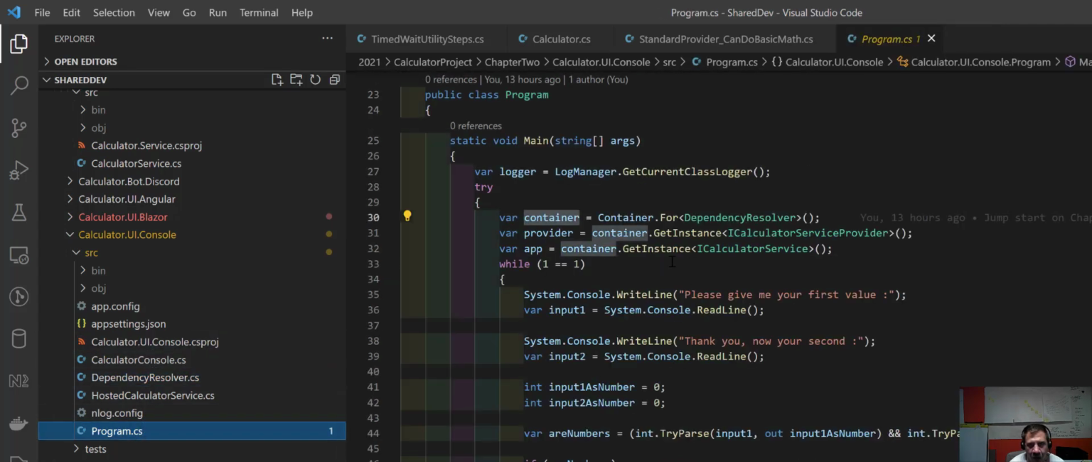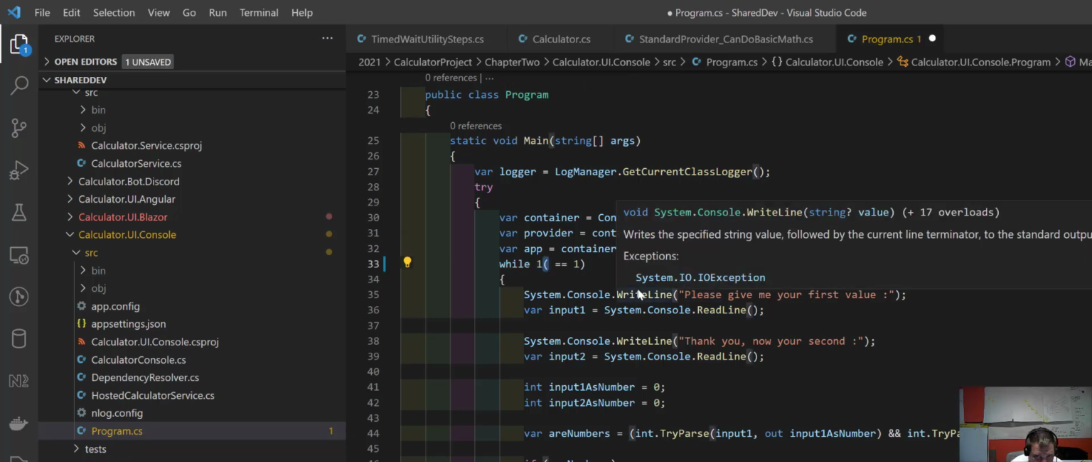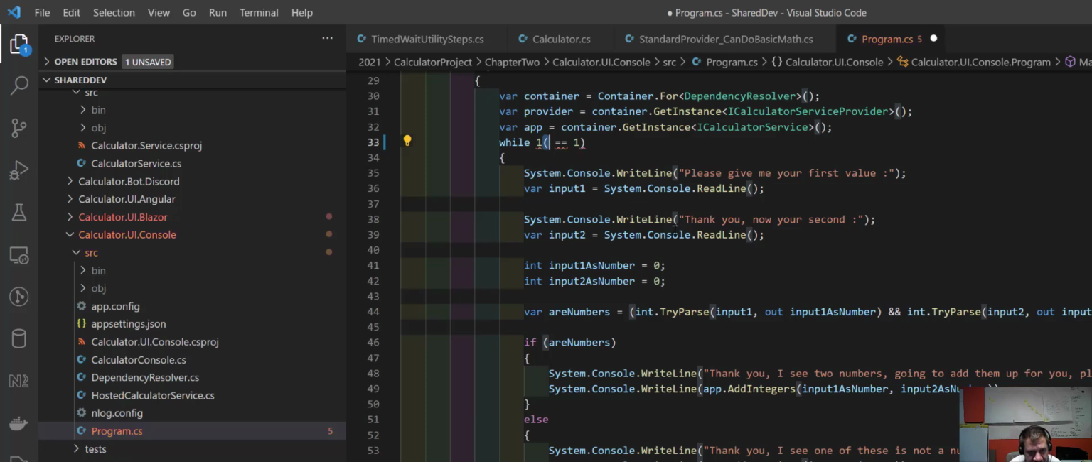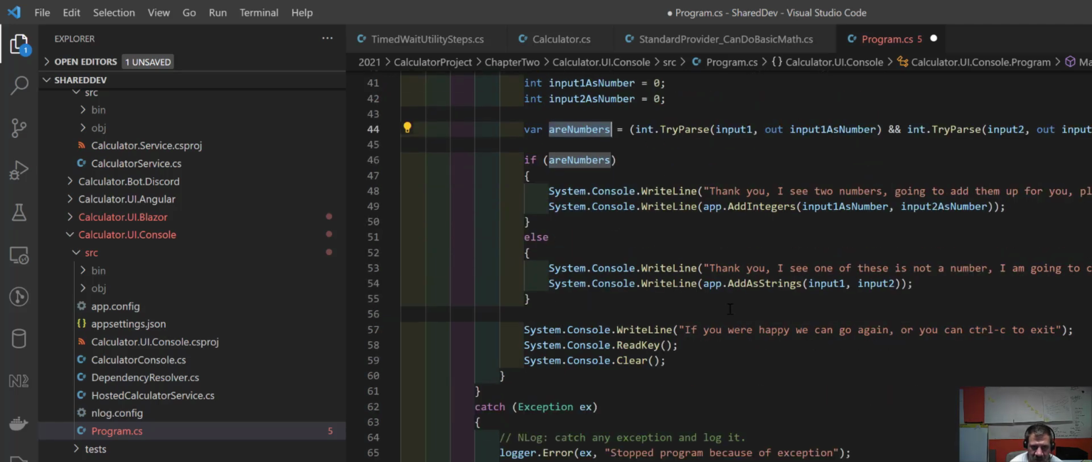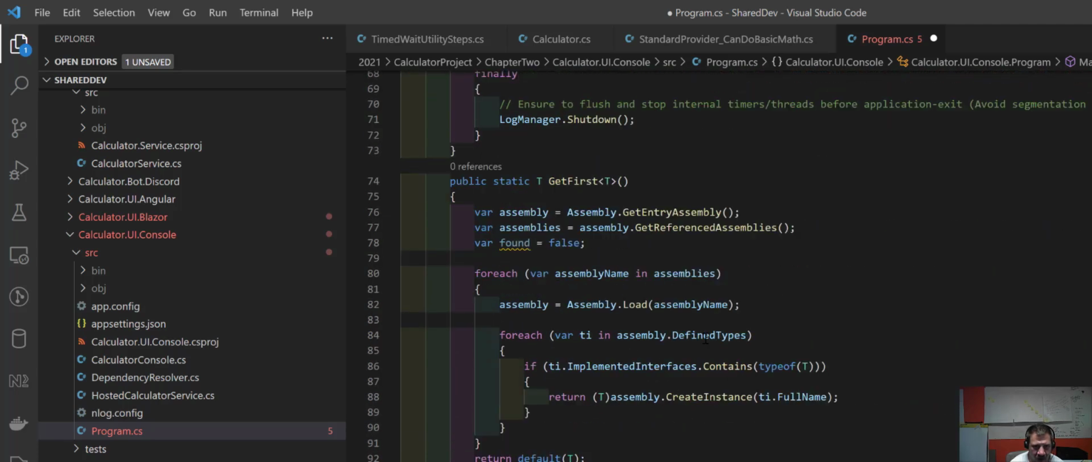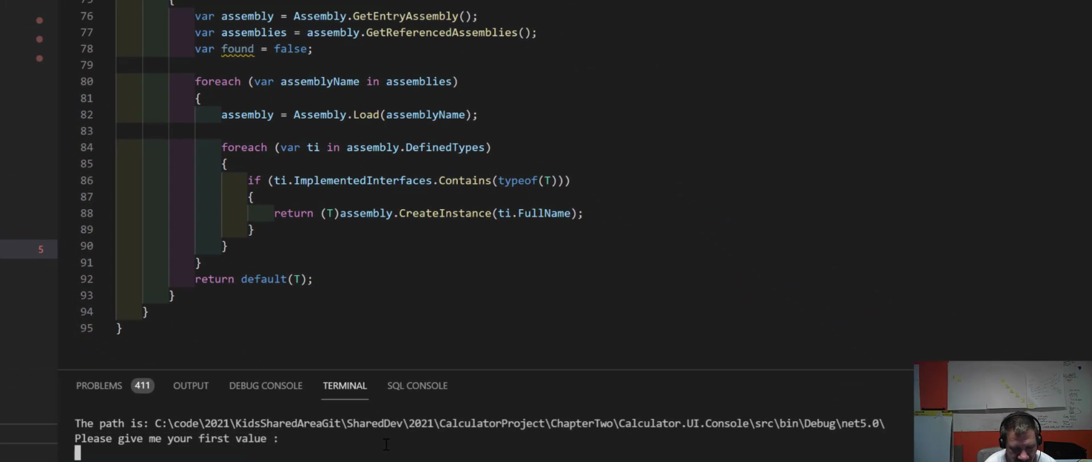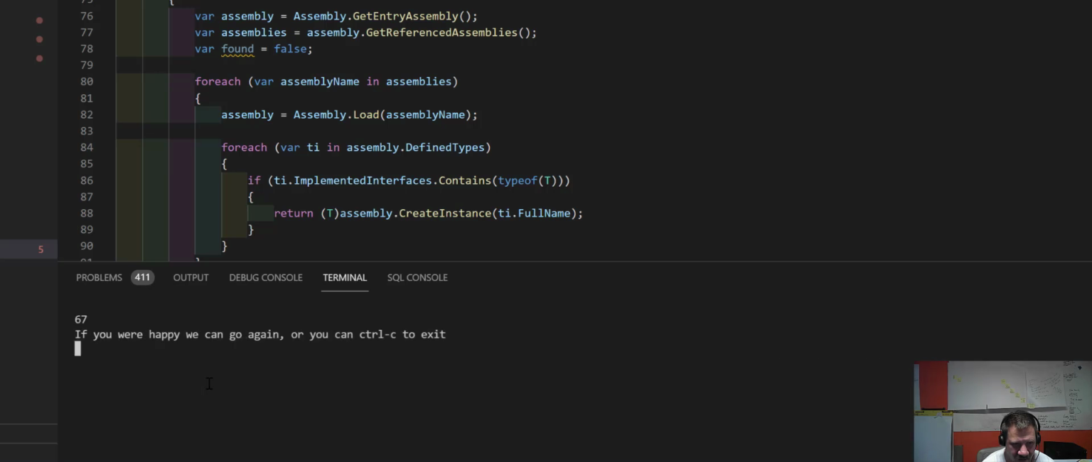Back here. So now we can get the calculator service that's available and forever. Ask for two values. Ask ourselves if they are numbers. If they are numbers, do some number math. If they're not, do some string math and go again. All right. So first number 34, second number 33. We got 67, and life is good, right? We could go again.